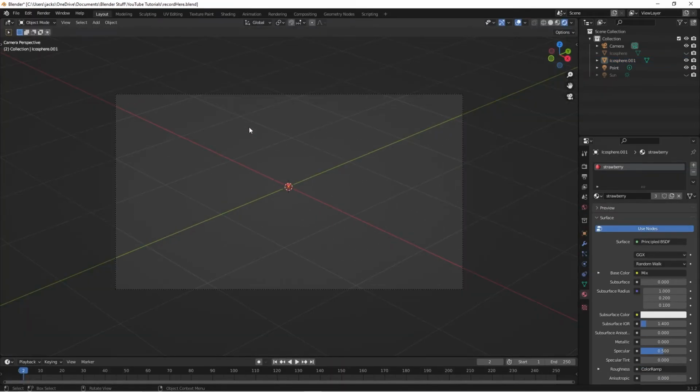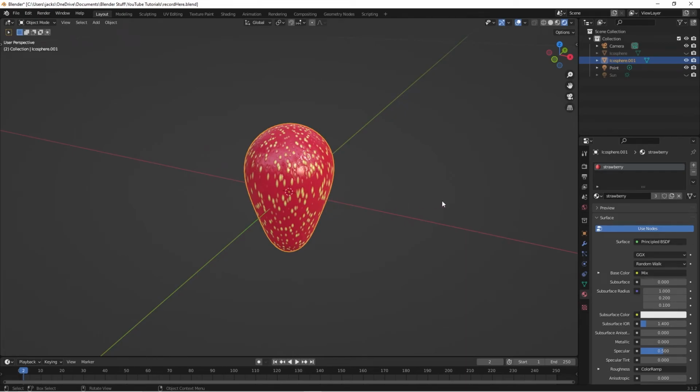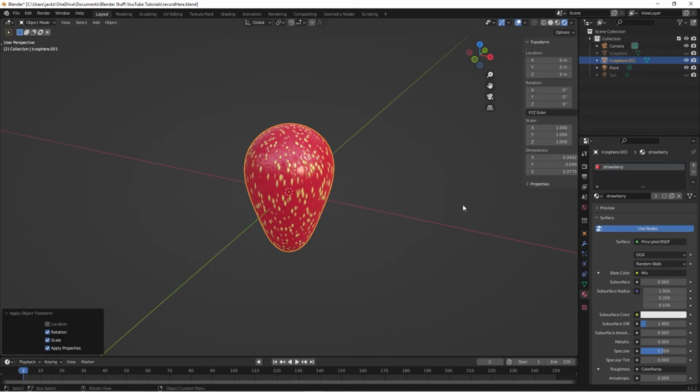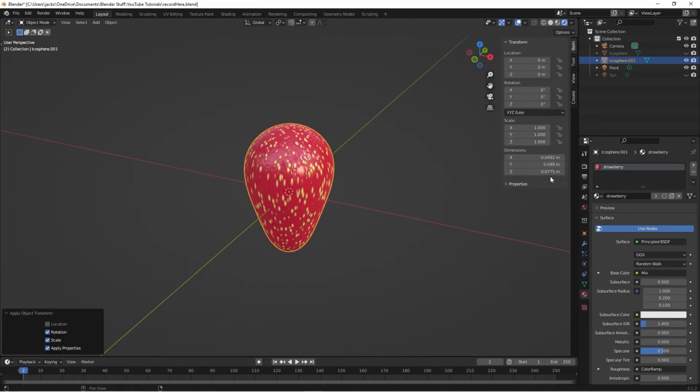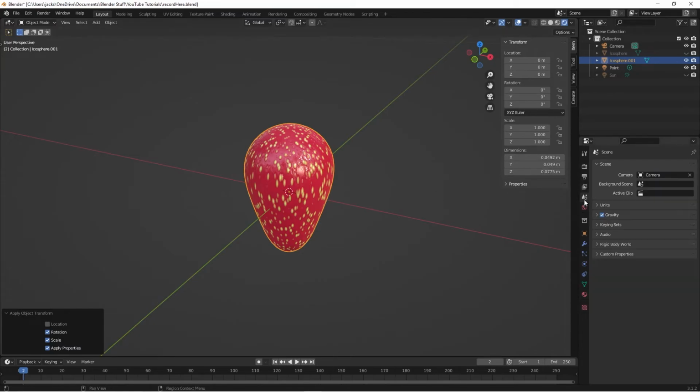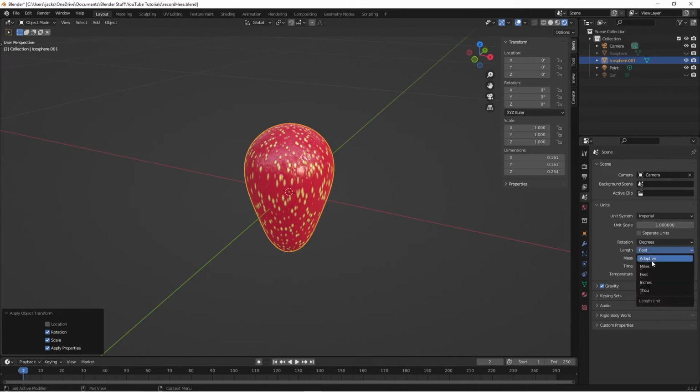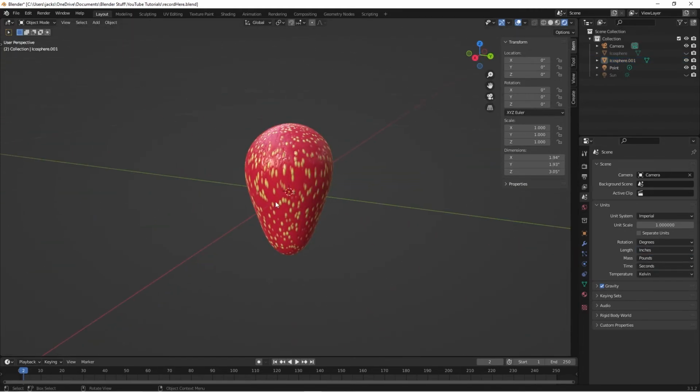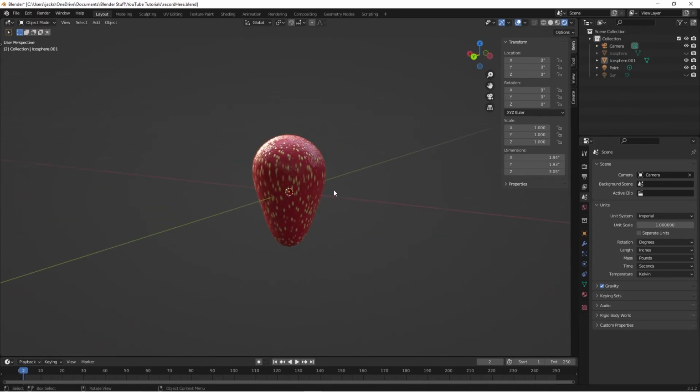And if you want to see what it looks like at a realistic size, I went ahead and scaled it down to realistic size, applied the rotation and the scale, and this is what it measures in meters. And then if I go to imperial units real quick, to inches, this is what it's looking like in inches. And this is our strawberry material.